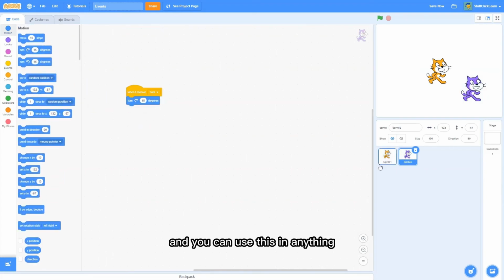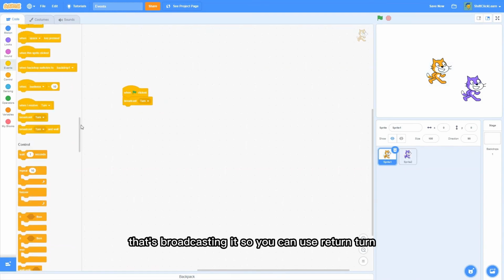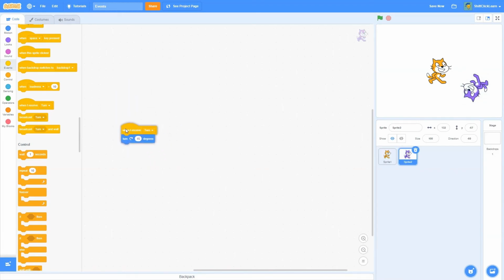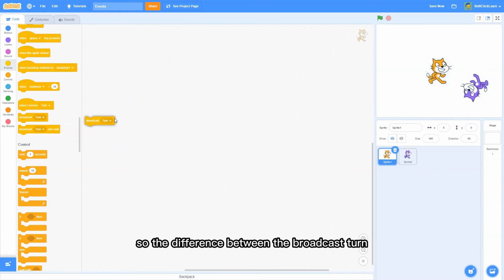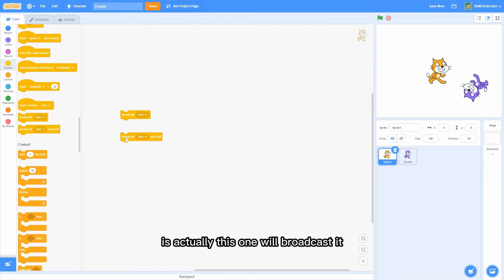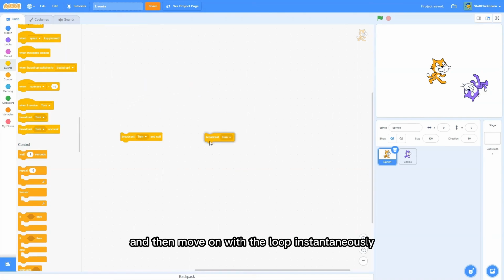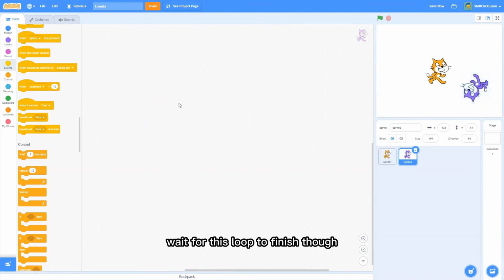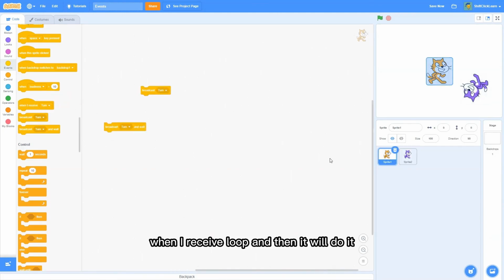And you can use this in anything. You can even use this in the sprite that's broadcasting it. So you can use when I receive turn. So now we can broadcast, and as you can see, the purple cat will turn, because every time you broadcast turn, this cat will receive it and it will turn 15 degrees. So the difference between the broadcast turn and the broadcast turn and wait is actually this one will broadcast it and then move on with the loop instantaneously and then start over, and it will play over itself. This one will play it, wait for this loop, the when I receive loop, to finish, and then it will do it. So that is the last 3 blocks.